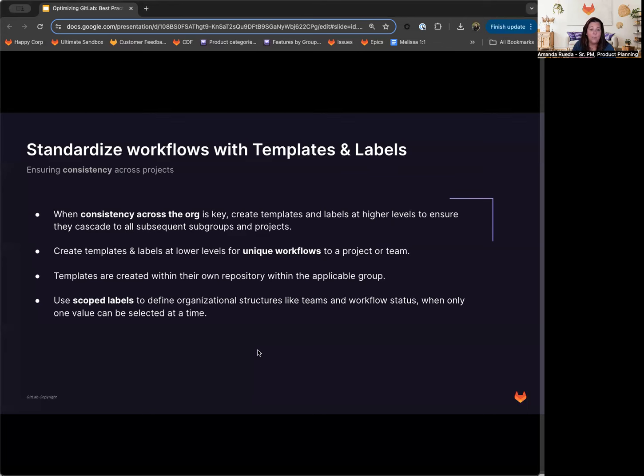For workflows that are unique to specific projects or teams, create the templates and labels at lower levels. You can mix and match this idea as well, where you have organizational structures in place and you've created the templates and labels at a higher level, but you've married that also with very specific needs of teams and created those specific constructs at the lower levels. I want to highlight that templates are technically created and stored in a project, but where that project lives within what group is what's going to dictate where it cascades to.